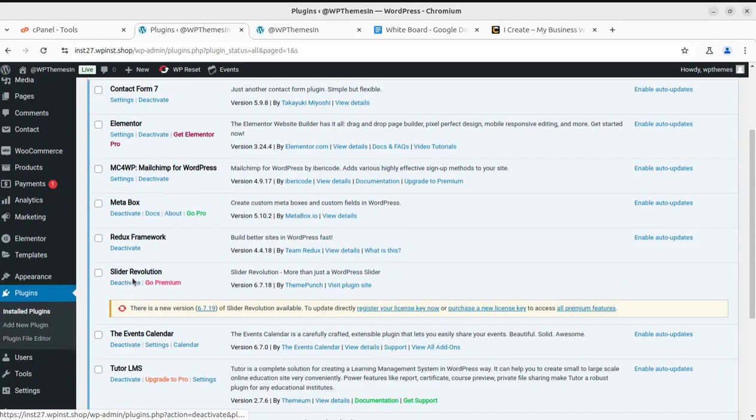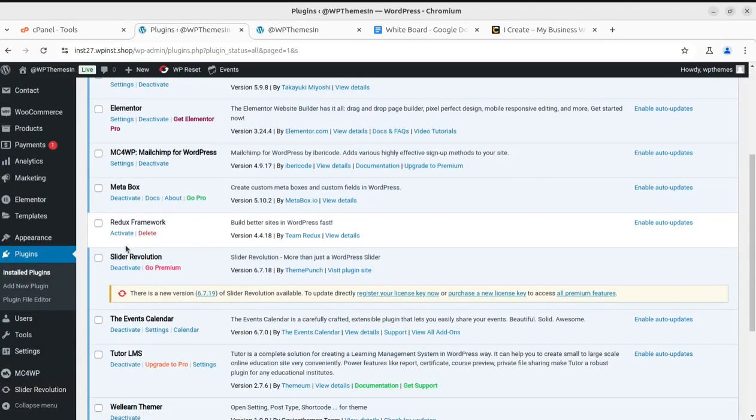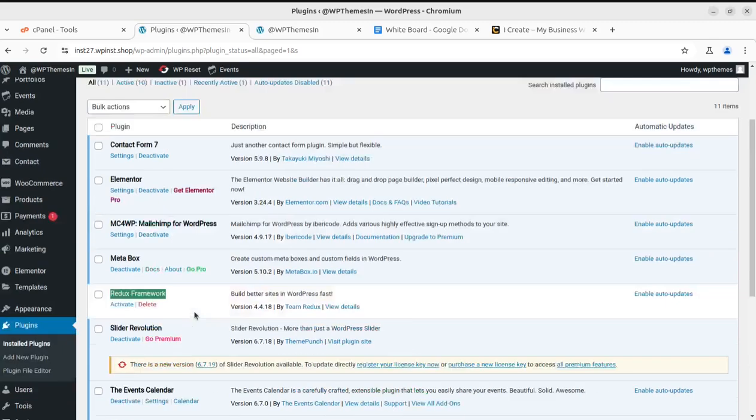And let us assume one necessary plugin. Randomly, I can select Redux framework. That is a required plugin for this particular website, and it is not getting activated from this panel. So I am deactivating this plugin. Okay, so it is inactive now. You can see simply it is not active, and Redux framework is a required plugin.